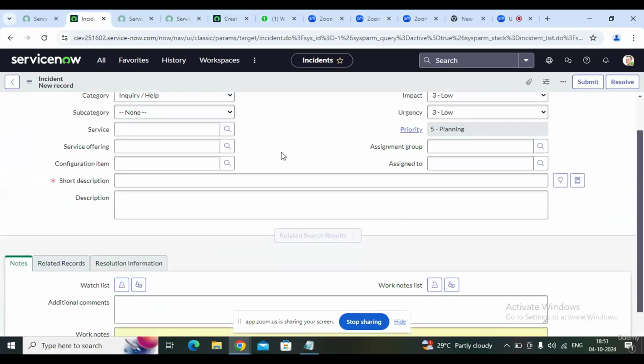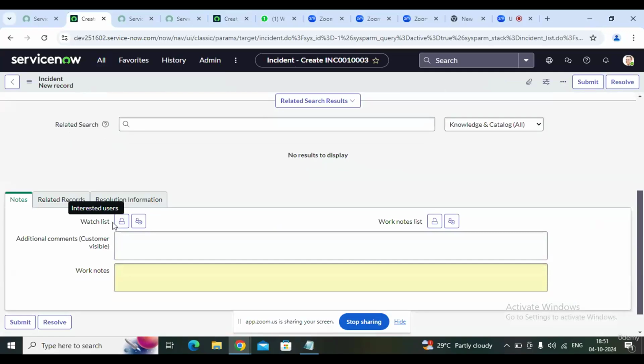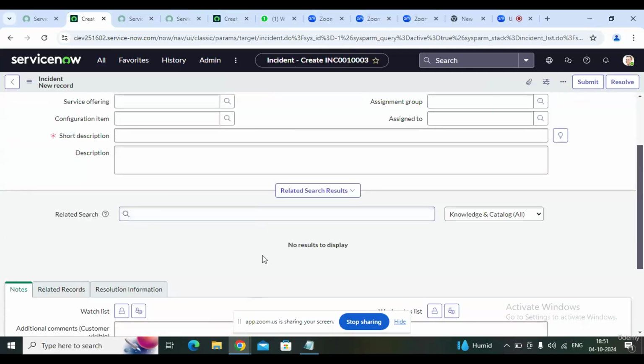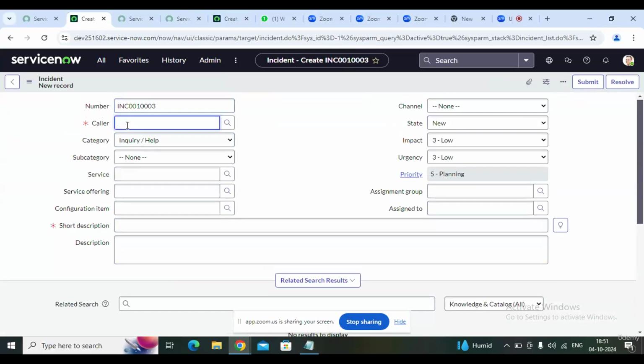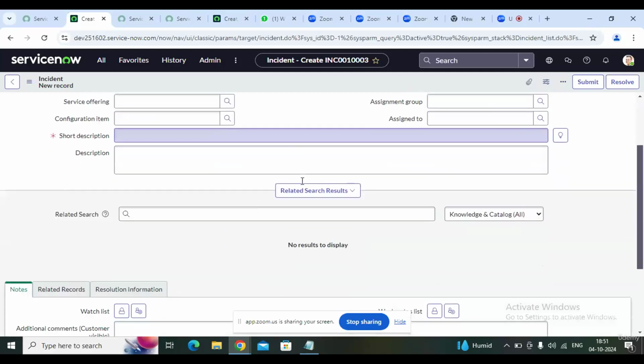Like here we have told some watch list. How will the email be sent to the watch list members? For that also there will be some scheduled job? Yes, I'll be explaining that. There is a concept called system notifications. Here the caller means the person who is raising this incident, the person who is facing the issue. See, guys, if you are facing the issue, your team member also can create an incident for you.